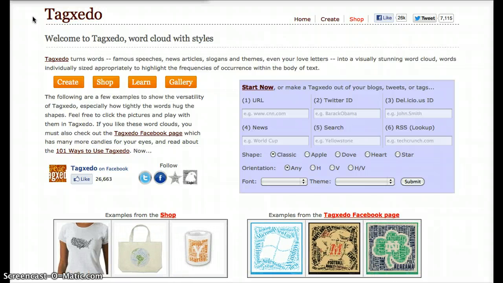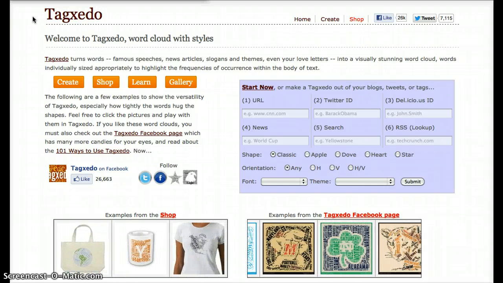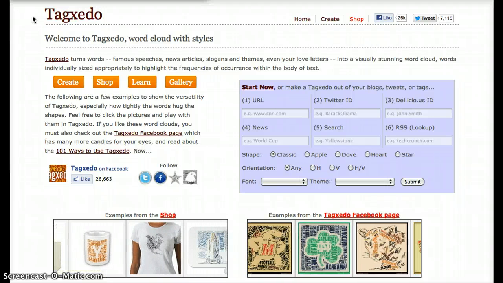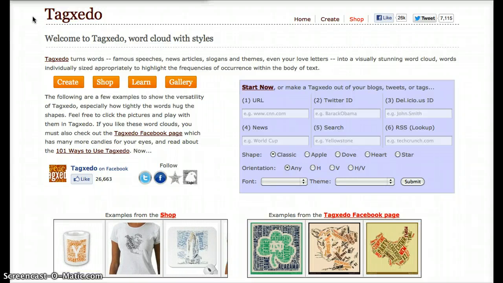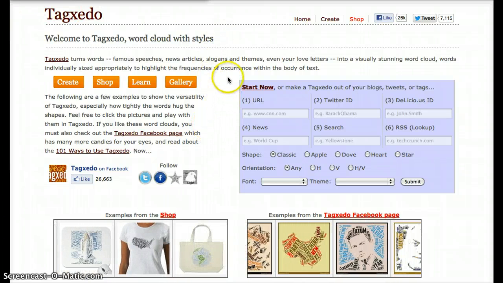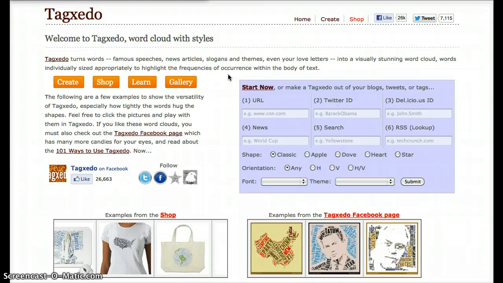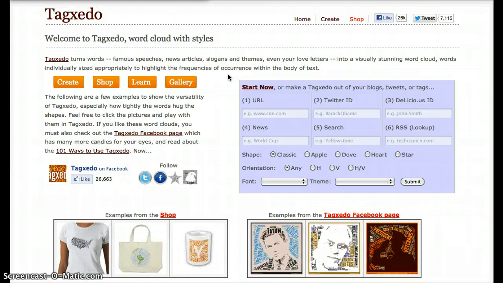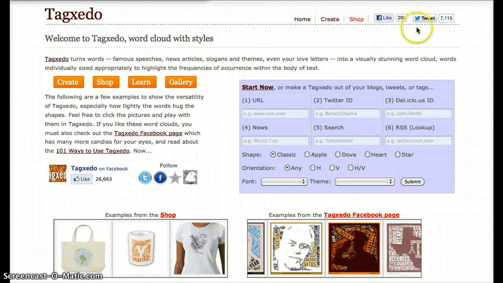Tegxedo.com is a really great resource for teachers. Teachers can use it in presentations, they can use it to spice up assignments, or even put it on their teacher websites. So today I'm going to tell you a little bit about how to create a Tegxedo and also how to embed it and save it as an image.